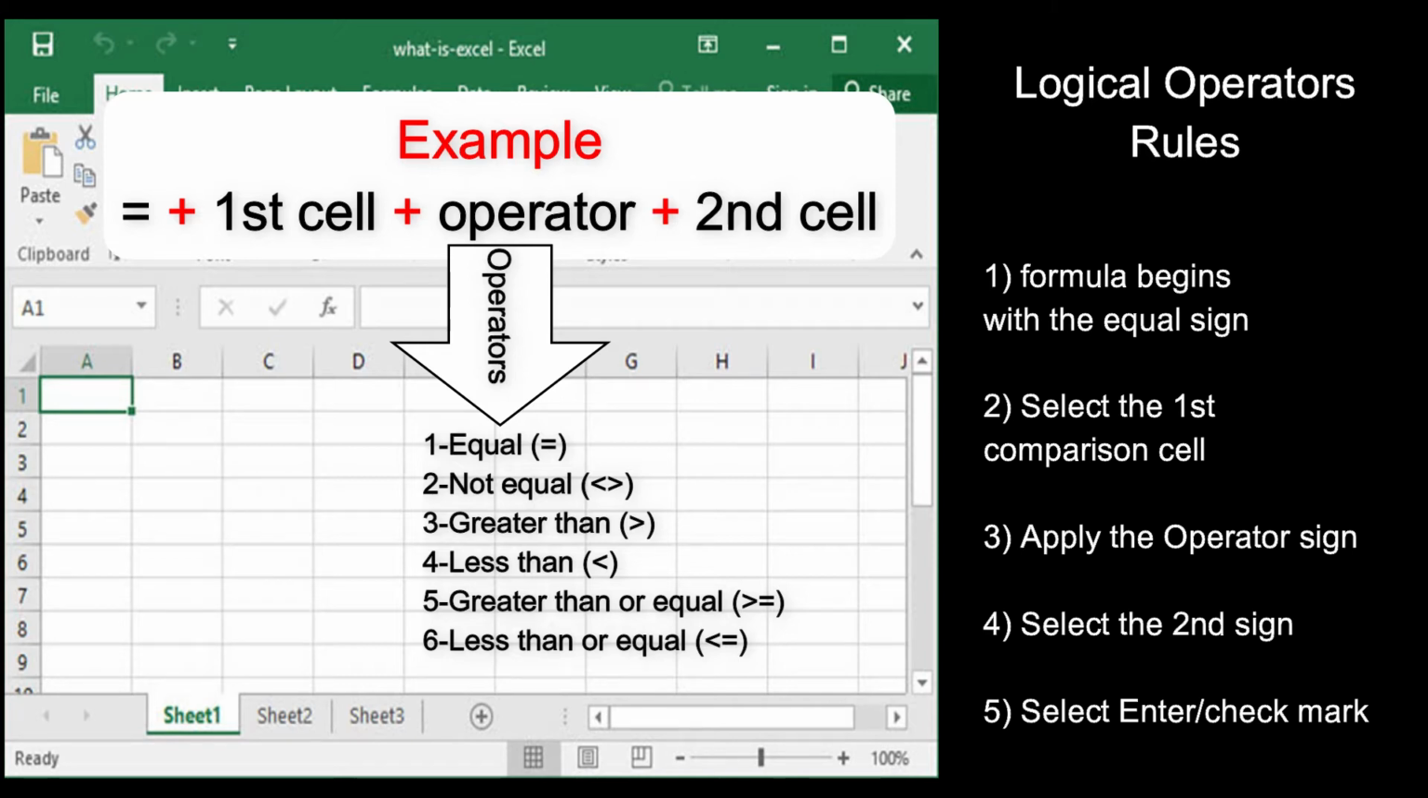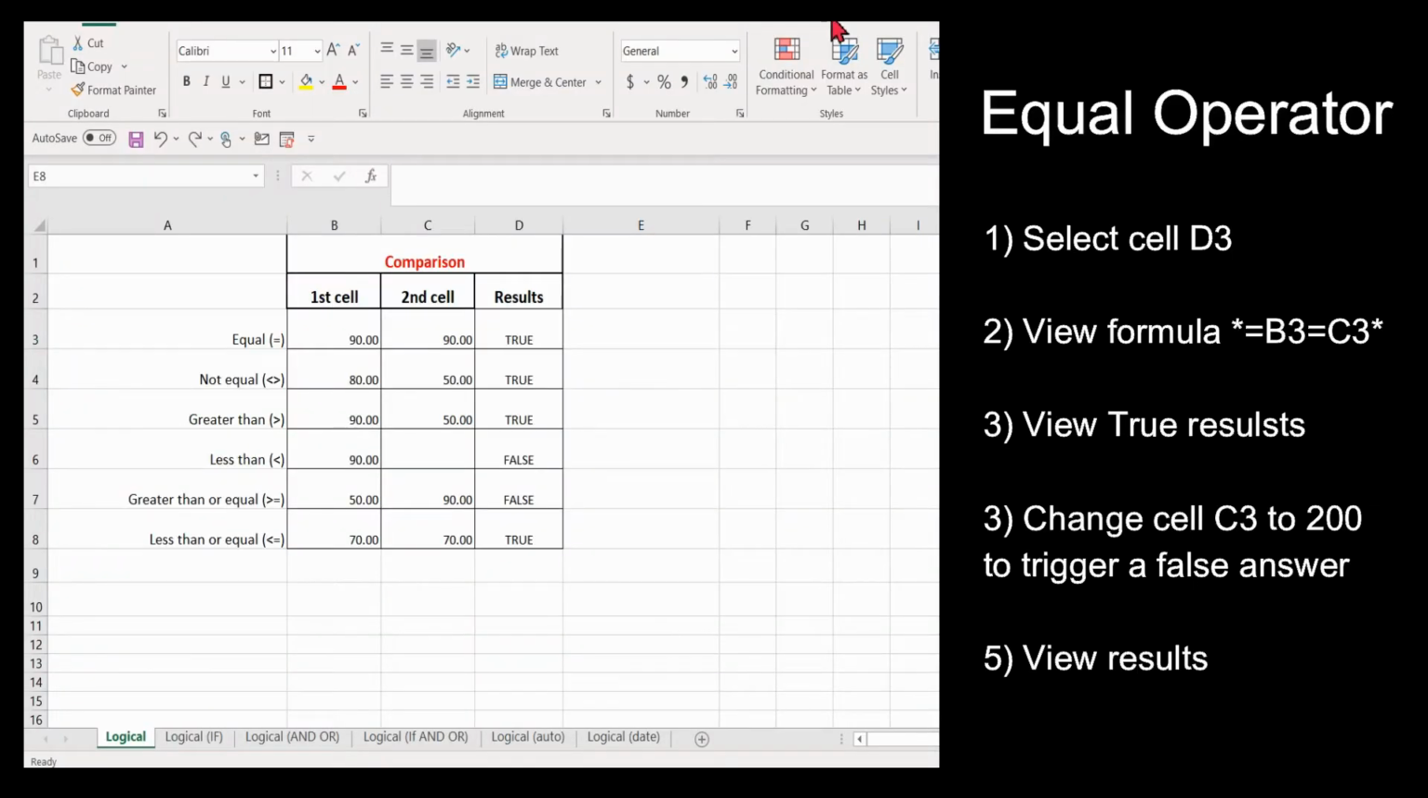Once you have selected your operator, you will simply select your second cell and press enter or the check mark to obtain your results. So again, the magic formula is the equal sign plus the first cell address plus the operator and then the second cell address. Now this is foundational information that we will build on in future videos, so please make sure that you have a full understanding of how to apply the operators. And with that being said, let's go ahead and take a look at our data.